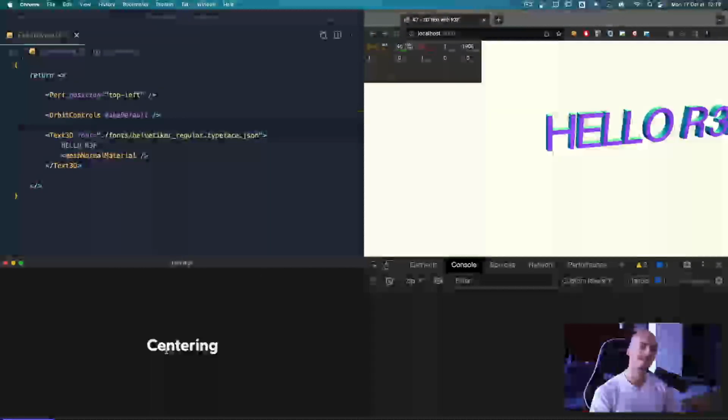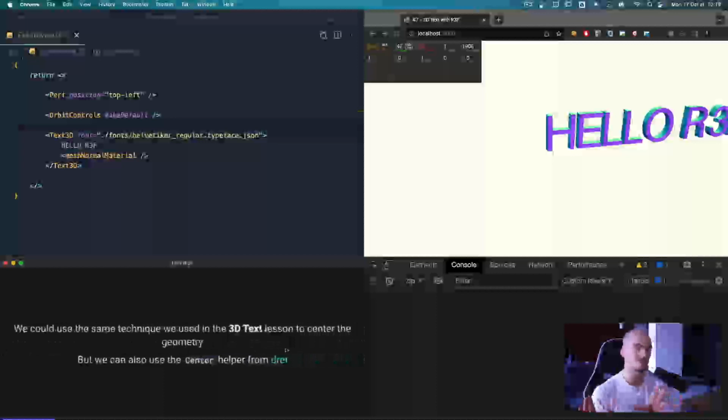Let's talk about centering. Do you remember how we did it in the previous lessons? We offset the geometry itself by using the bounds. You know, we almost automatically calculated the bounds of the text, and using those values, those coordinates, we moved it half back on all three axes so that the text is centered. It's a viable solution, but we are here to discover React Three Fiber.